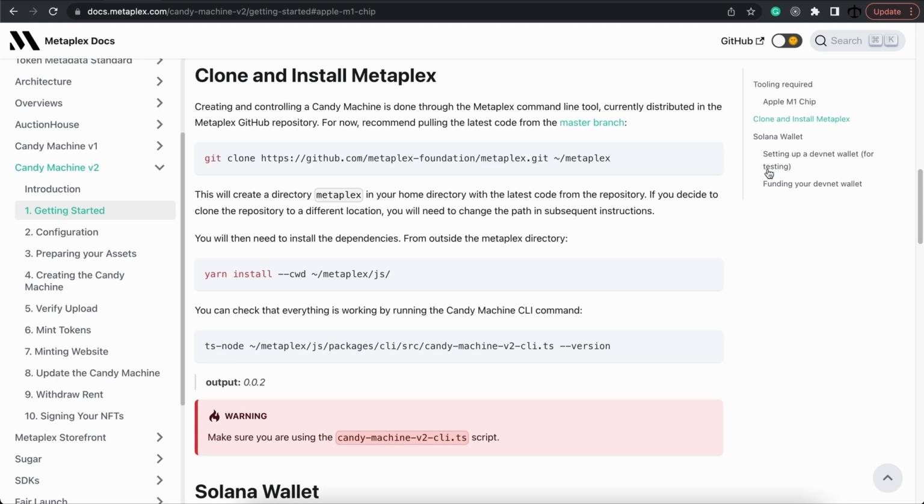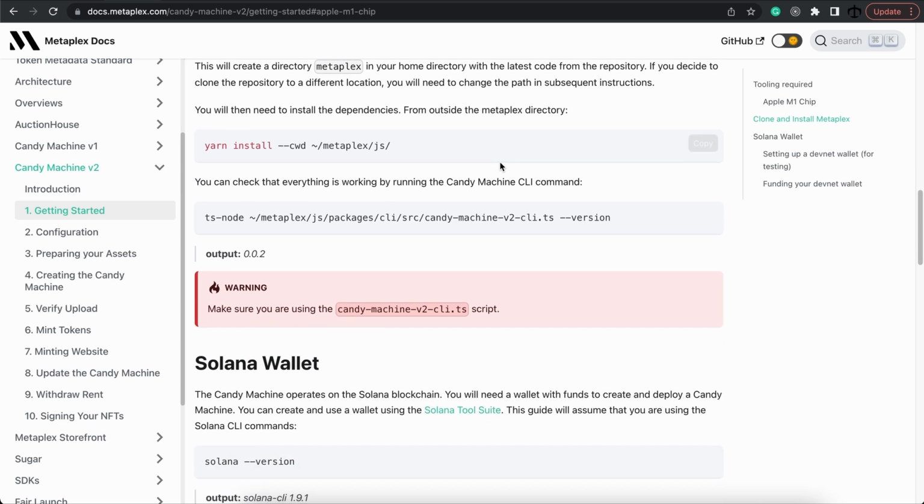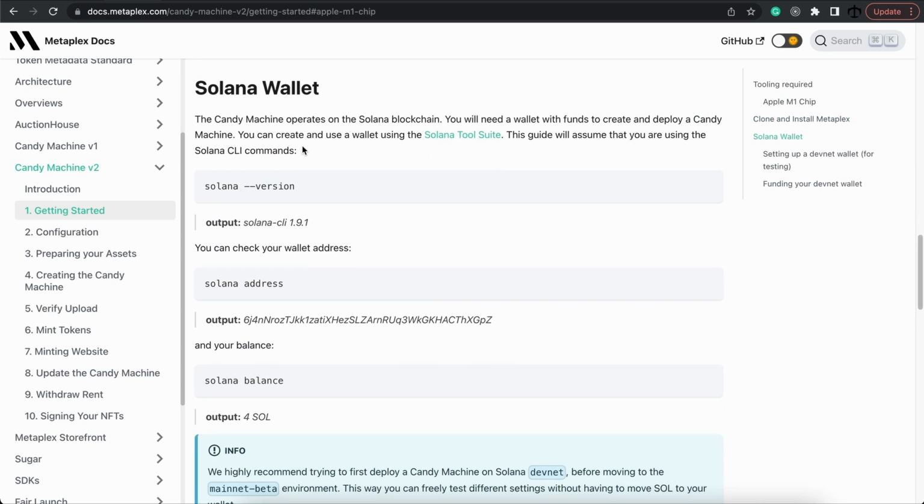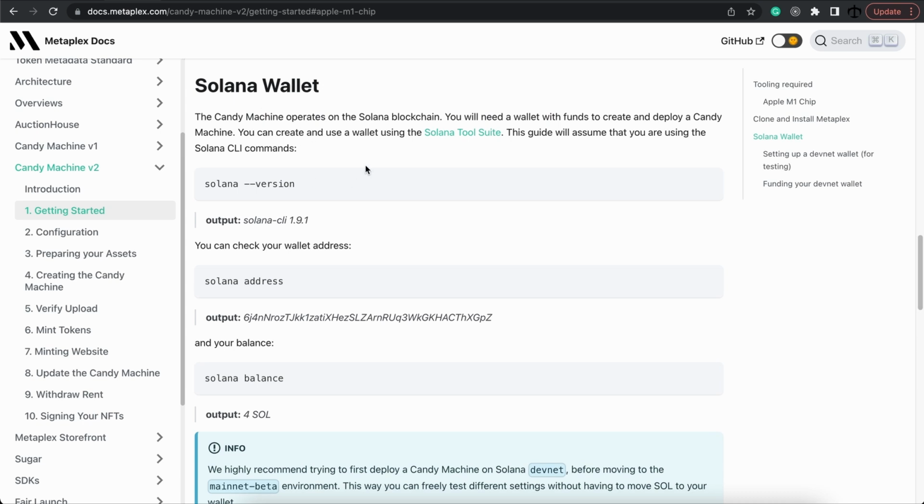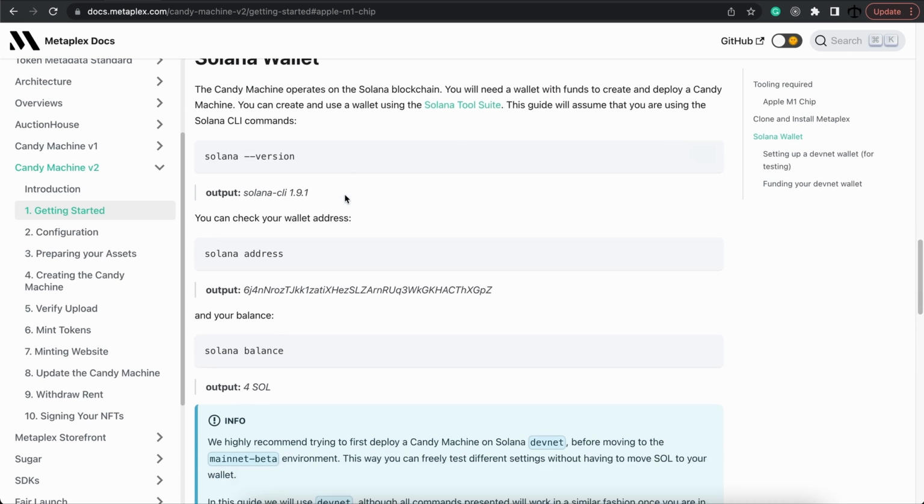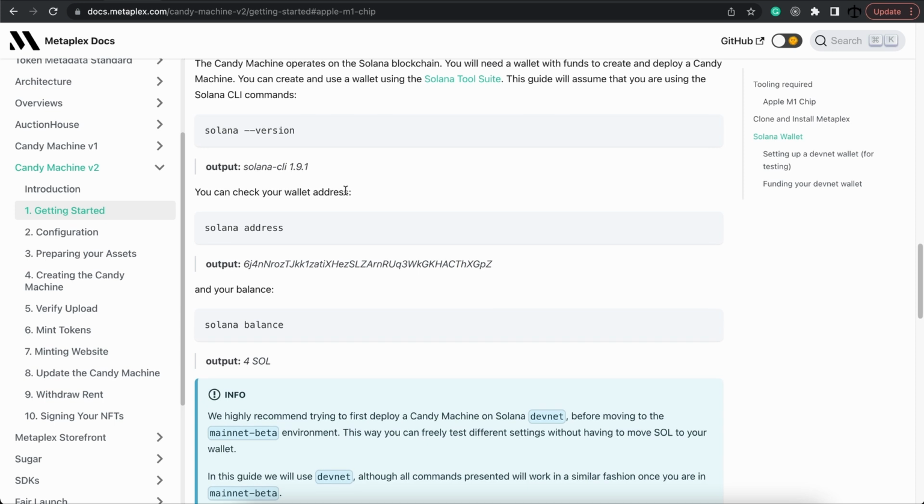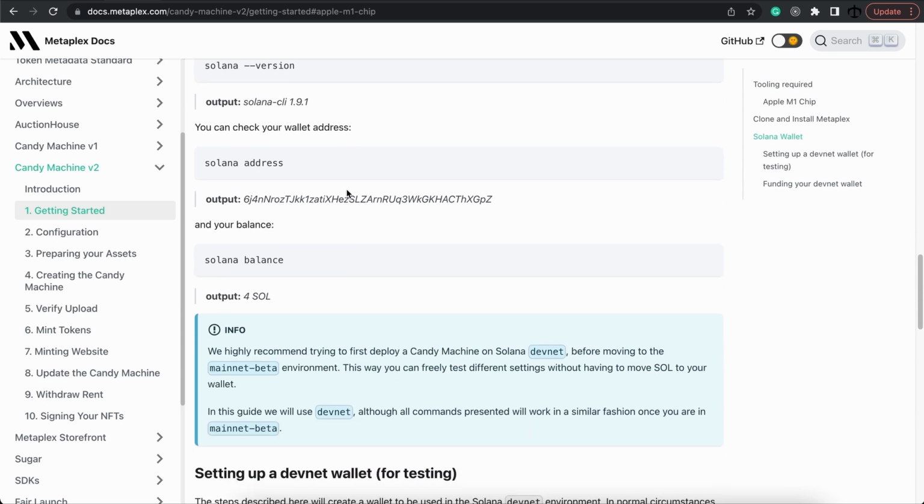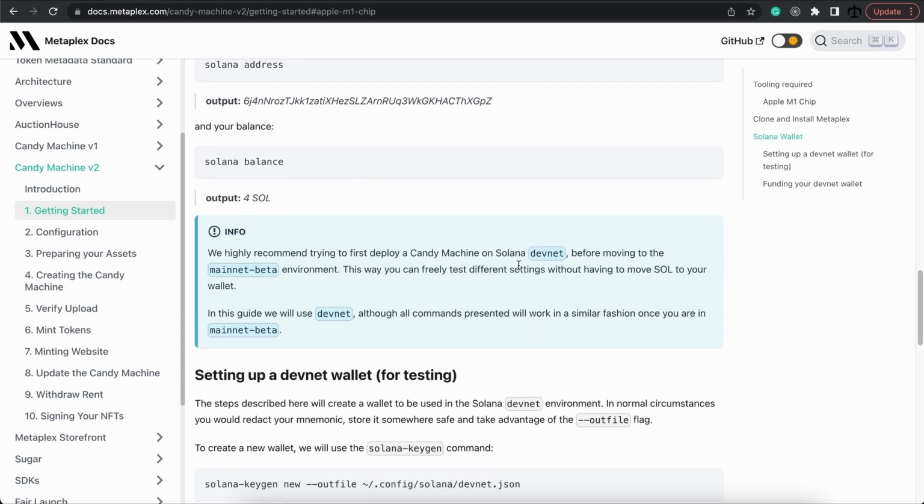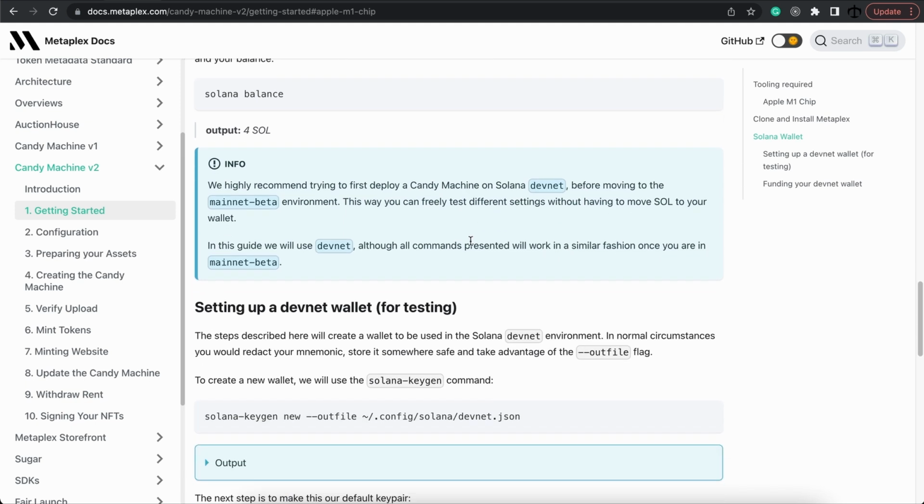Now, I've explained the Apple M1 chip, and you can check through the documentation how to do that. We have already downloaded the repo, so we can skip this clone and install Metaplex. We have already installed the Solana CLI and created for us our own wallet. So this is just what this part of the documentation is explaining.